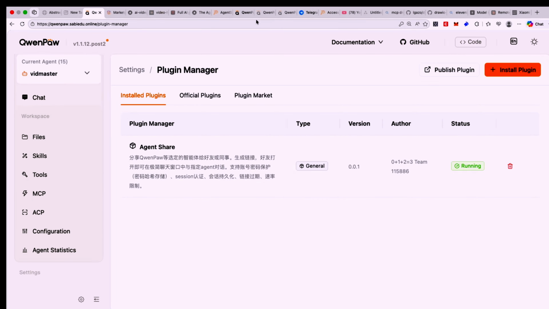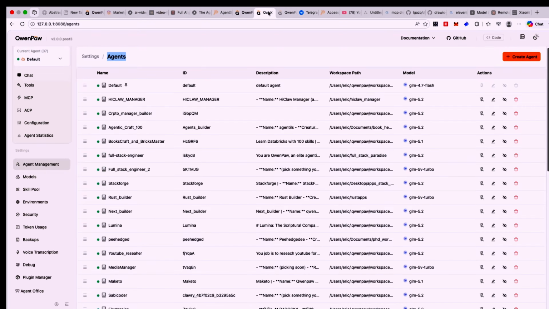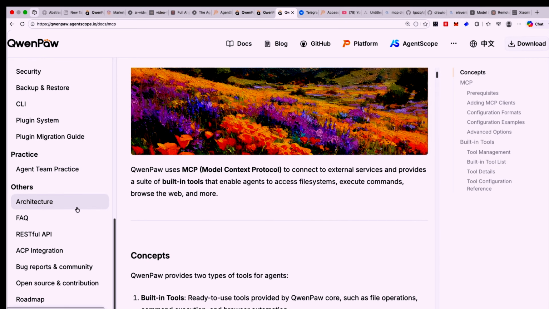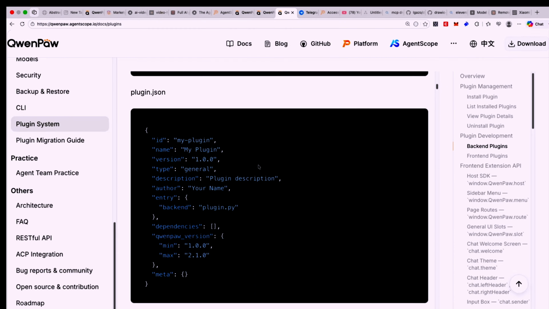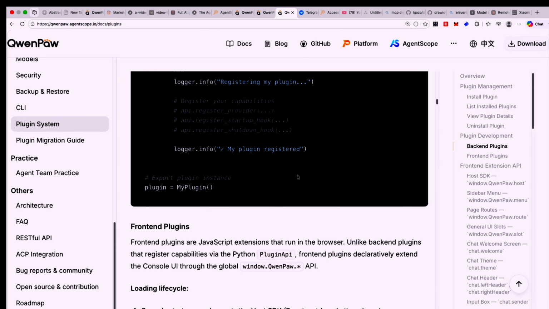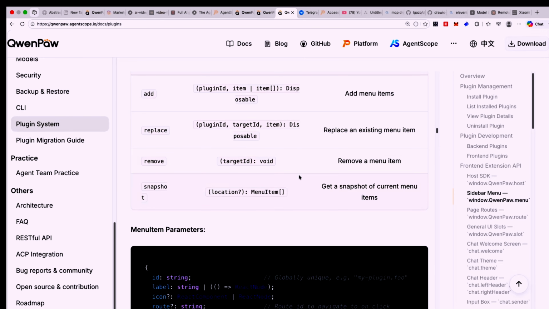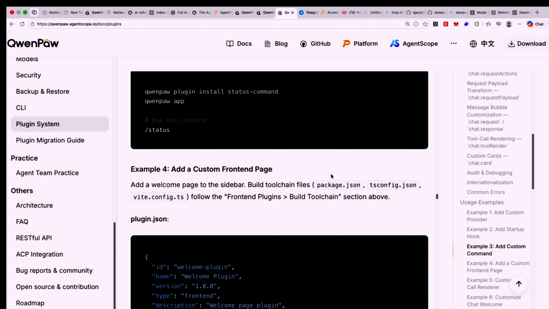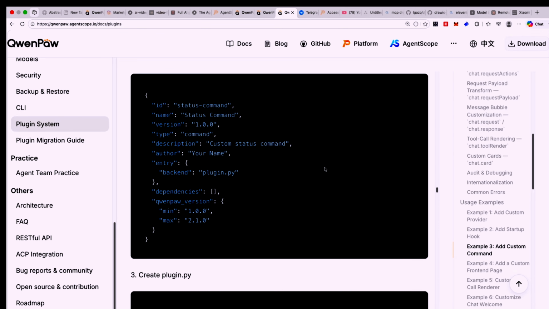If you come to the QwenPaw docs, let me see whether I can show you the QwenPaw docs. Somewhere within the docs, if you look at the plugin system, you could discover that QwenPaw supports a whole lot of plugins. Plugin is of course code you write and you install. I want to show you some. There are a whole lot of examples, even how to add a custom front-end page. You can even add a custom front-end page to your QwenPaw.